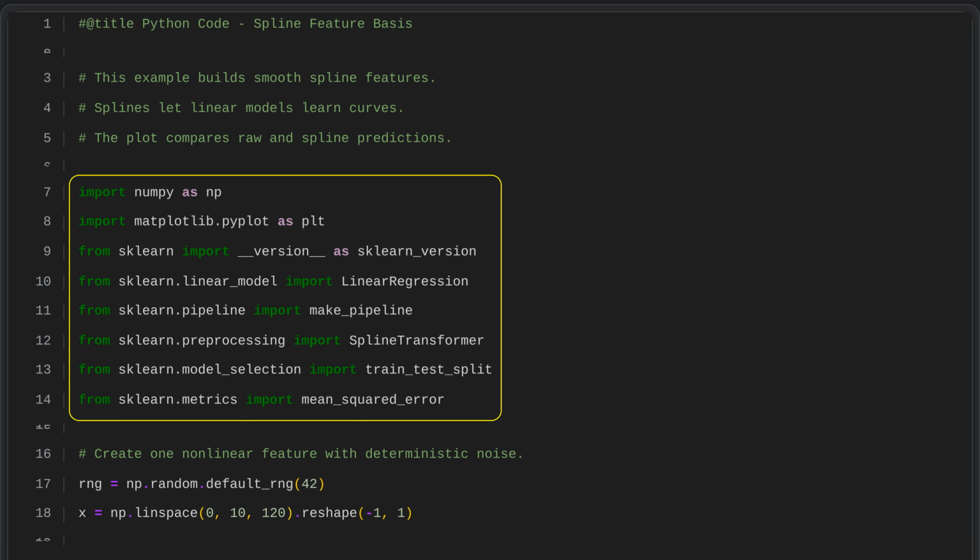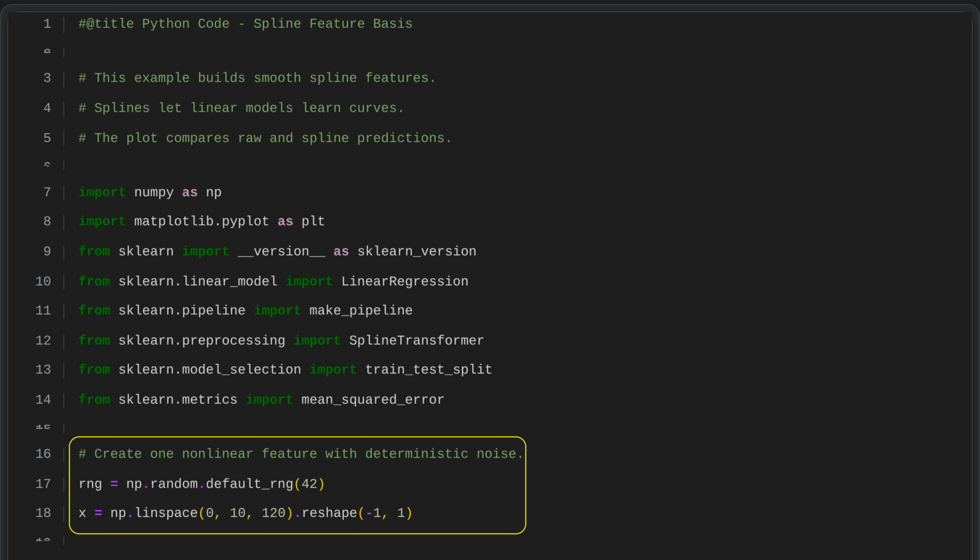This setup imports the main tools needed for a regression workflow. NumPy handles numerical arrays, Matplotlib supports visualization, and Scikit-Learn provides the modeling utilities. The workflow uses linear regression with spline feature transformation in a pipeline to model nonlinear patterns, splits the data into training and testing sets for fair evaluation, and measures performance with mean squared error. A fixed random seed is set to make the results reproducible.